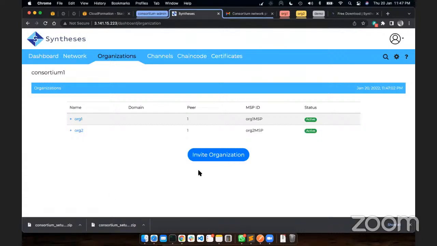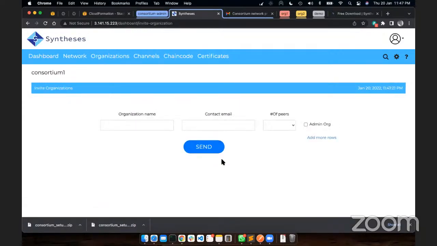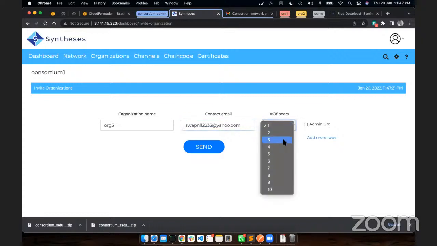So to invite an organization, it's pretty simple. You just go here, click on invite organization, give an organization name, and whatever email address that you want to invite. I'm just typing some sample email address and the number of peers that this peer organization might have. So we can choose 1, 2, or whatever you want. I'm just choosing 1 for now. And the permissions that you want to set, if this is an admin organization or not. You can add multiple rows and send invitations for all of them.